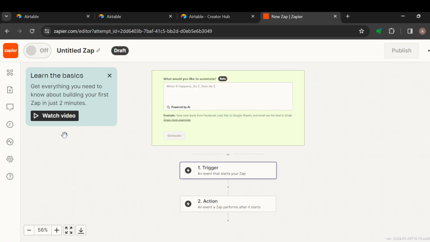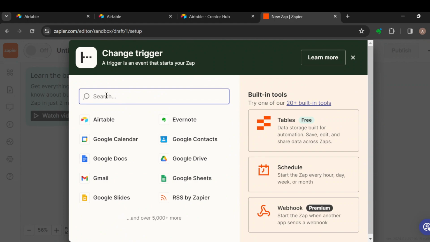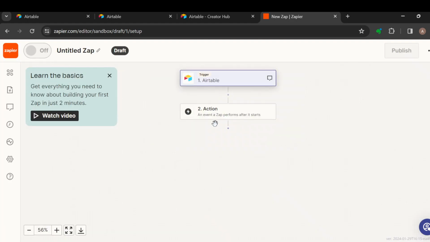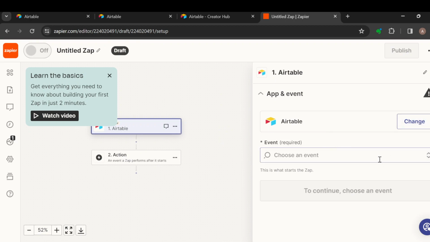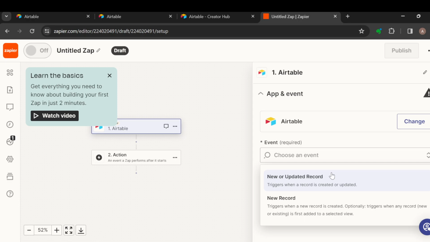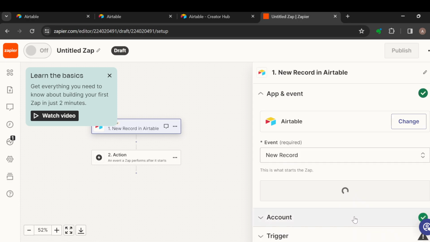Once it has loaded, you will be brought to a page where you'll be asked to create a trigger as well as an action. Just click on trigger, and you'll be asked to select a trigger. Your trigger has to be Airtable. Once you've selected your trigger, you'll be asked to choose an event, either new or updated record, or new record. I'll be working with new record.